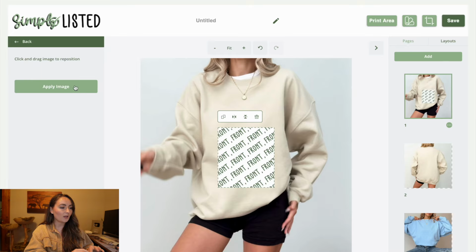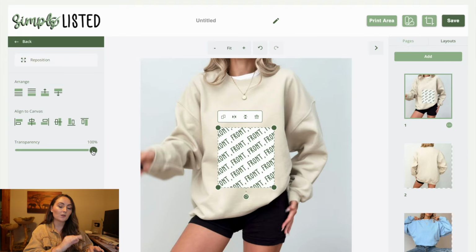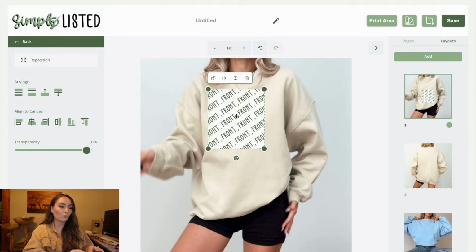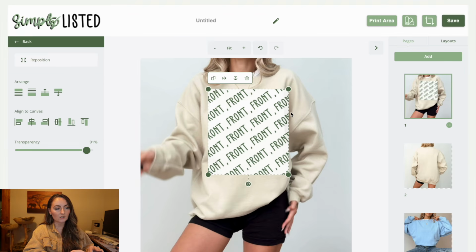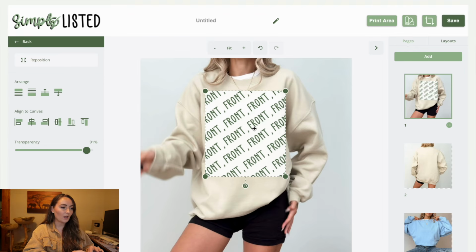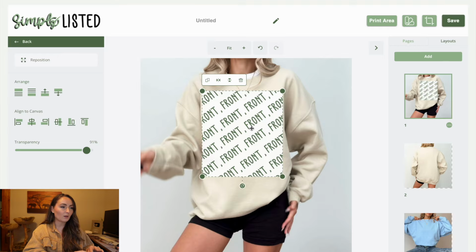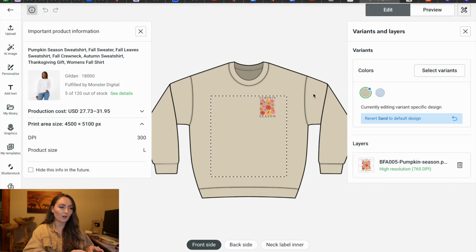So then you'll click Apply Image, and here, I would like you to lower the transparency, just like we do on Canva to make the mockups look really realistic. We'll bring this down to say like 91%, and then you'll move this print area where it's going to be on Printify. So again, it was like 4 or 5 inches from this seam, and so I like to make it pretty big because when you are comparing to that print area on Printify, it is really large. If you look at the neckline, it's really far past it.